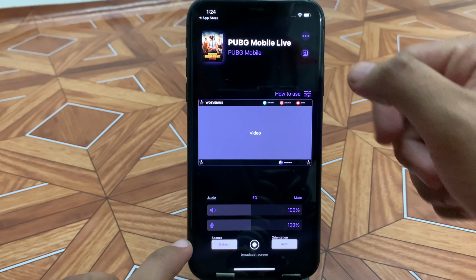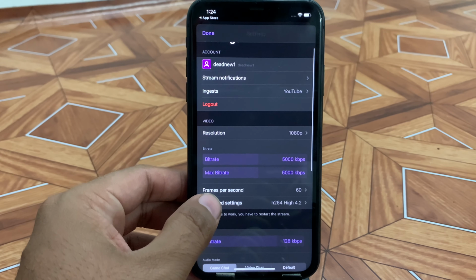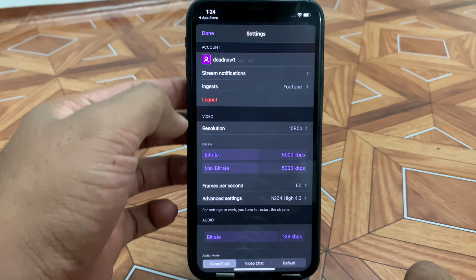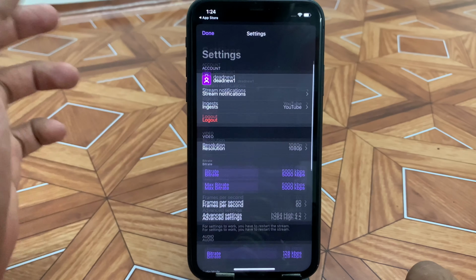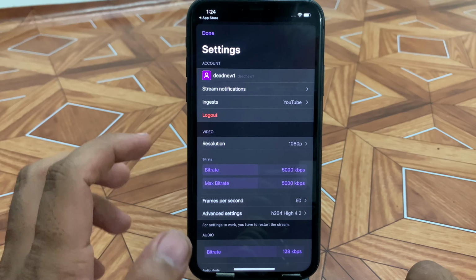Now here comes the most important part. You need to click on these 3 dots. Now once you are into the settings of StreamChamp, there are different sections. First one is the account section, then next is the video section, and another one is the audio section, and so on. Okay. All you guys have to do is just make some few changes and you're good to go.